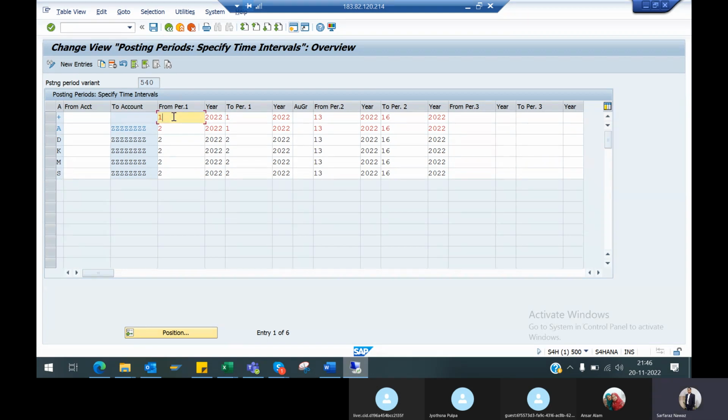Okay, no problem, I got it. So the consultant has to change the period every month. Yes, every month somebody has to do it, if the company is working 24/7.